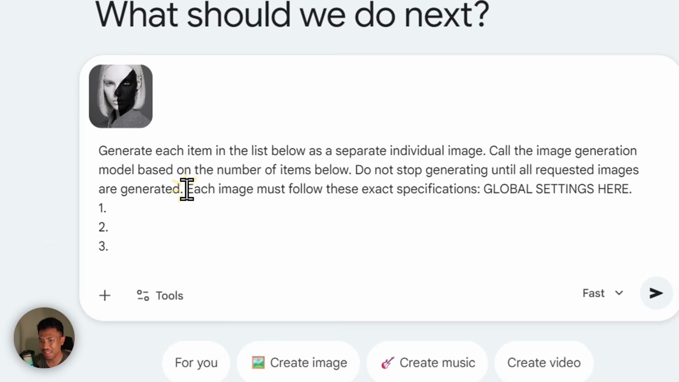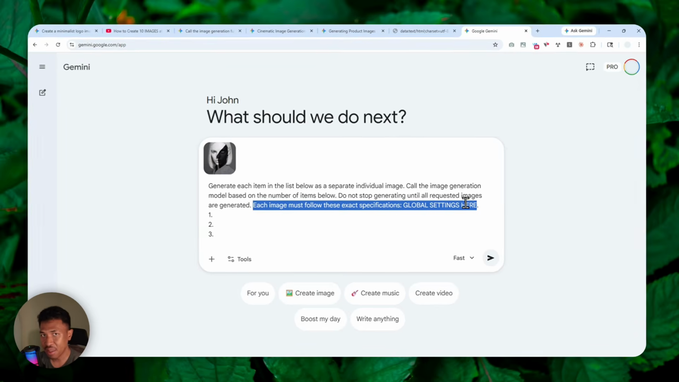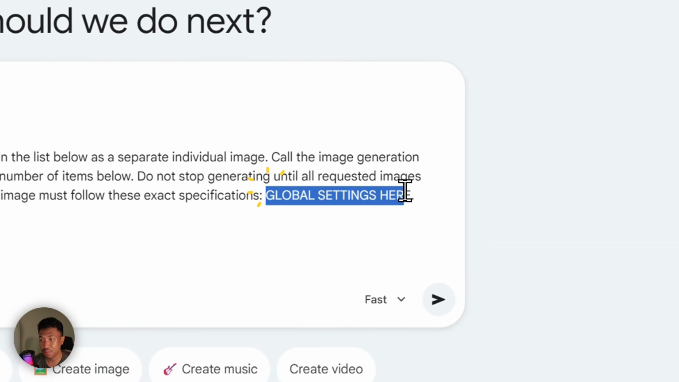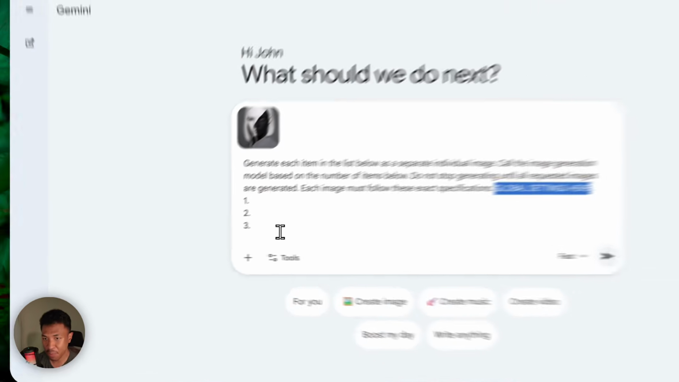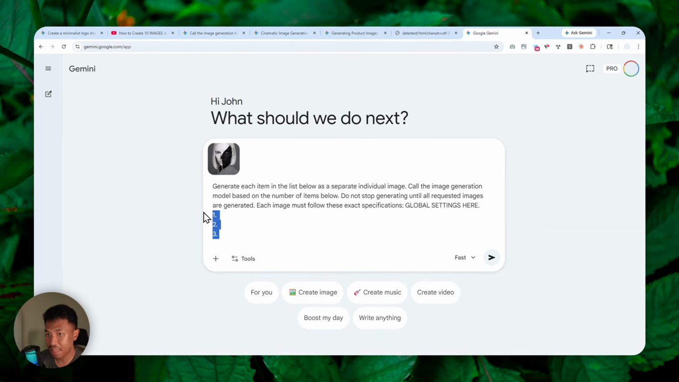This section is quite important because you want to provide details or instructions, actually global instructions, where this description or instruction will be applied to every single image in this request. After that, you can provide a list of images or descriptions or prompts that you want to use to generate those images. Now I'm going to just copy that.